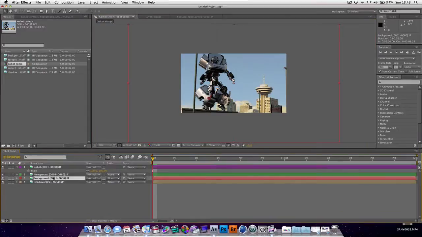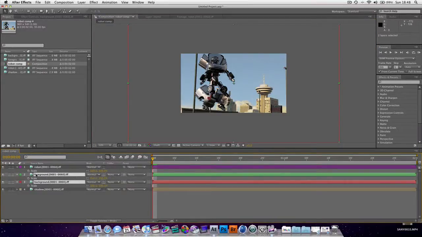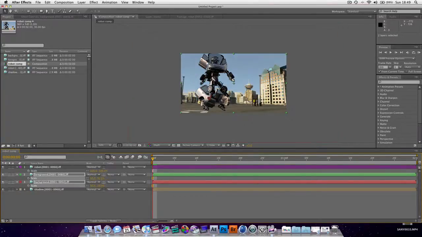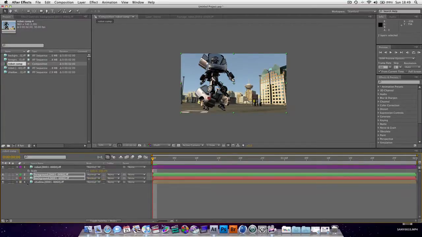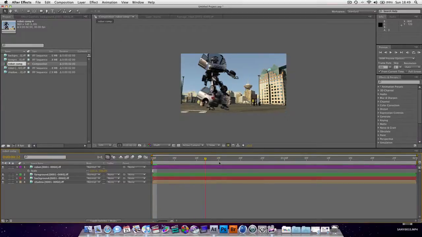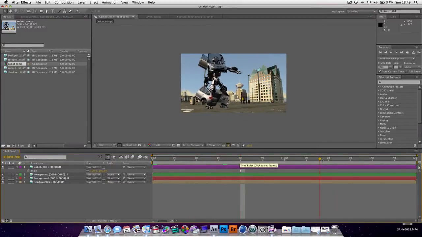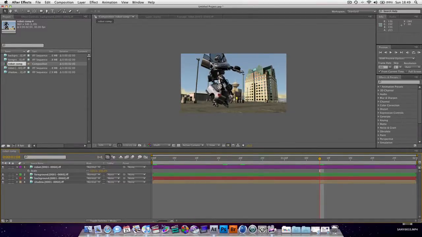As you can see, the robot now fits fine, but the background does not. So we're going to grab our foreground and background, shift select them both. If you hit the S key, it's going to give us some scale options. Just click in the foreground, change the percentage to the left to 50, and hit enter, and it's going to change the foreground and the background to 50% of their original size, which fits perfectly.